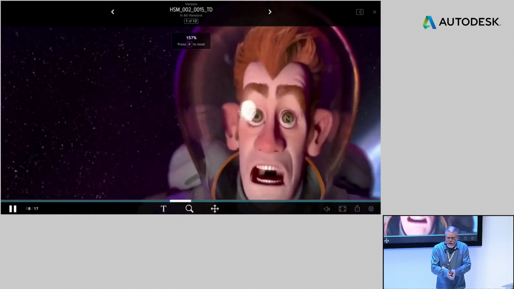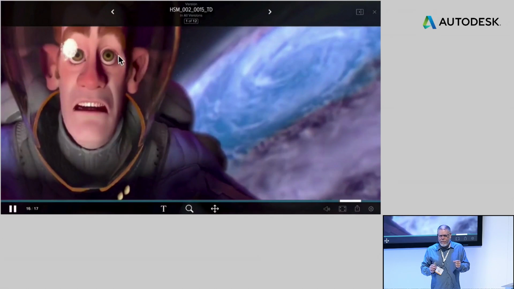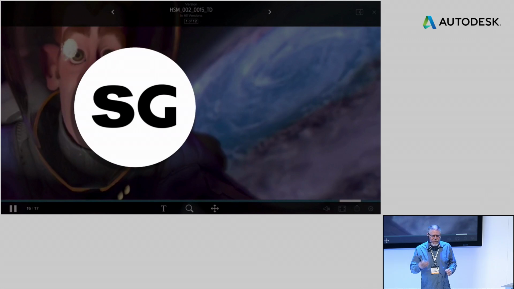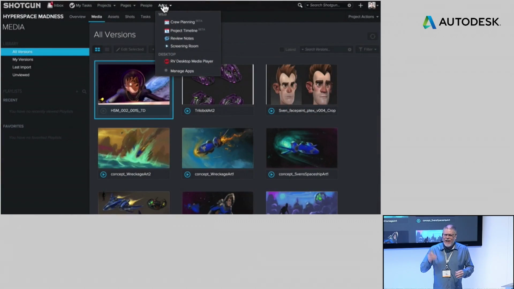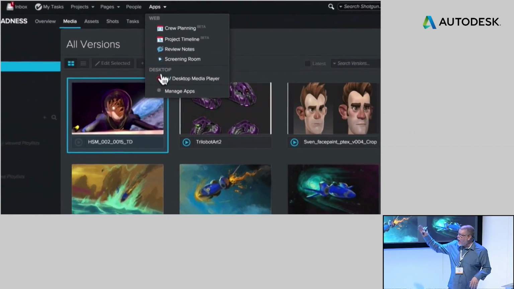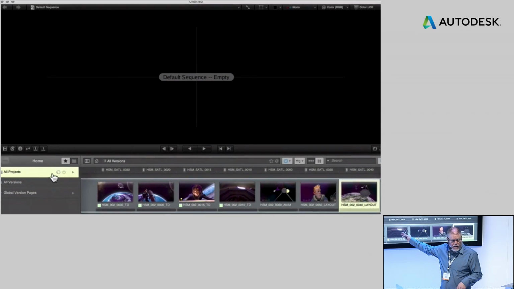Now, as great as that is, there is a point where you probably want to review the native material, the high-res files. Well, what's great about this is last year, Autodesk and Shotgun acquired Tweak software, which makes RV, an image sequence player, a tool to do just that. It's on your desktop, and you can access it directly from within Shotgun because every Shotgun subscription person gets RV. So they can access RV directly from the browser.